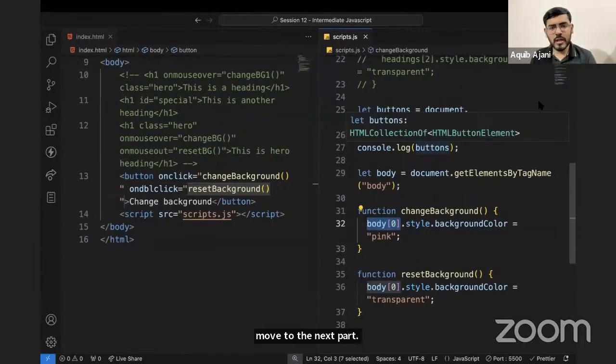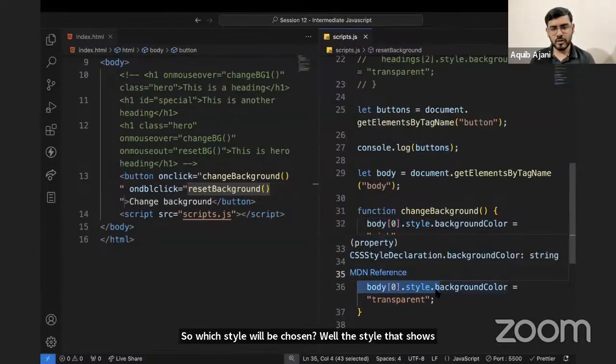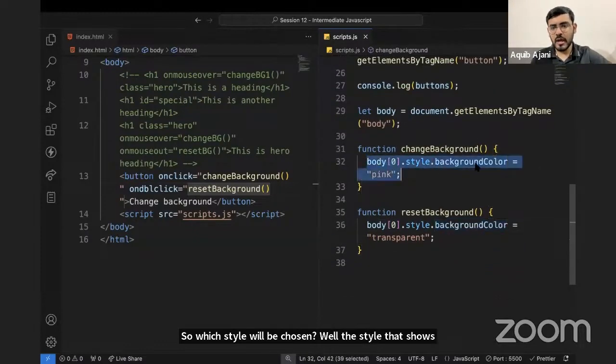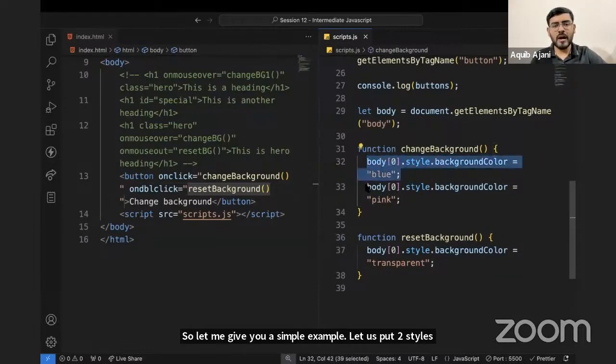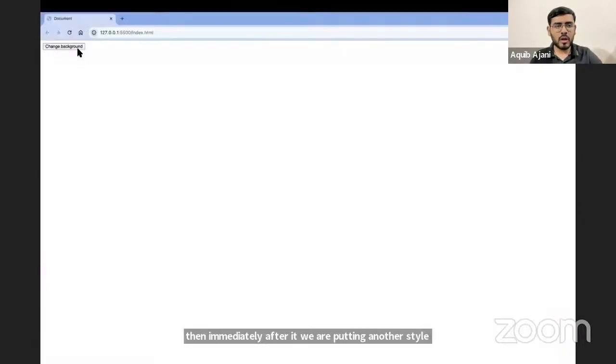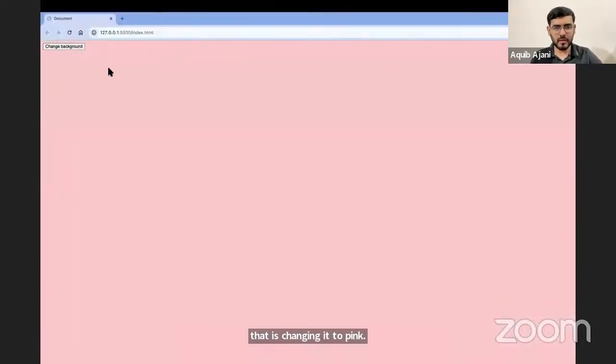Perfect. Let me take one more question and then we'll move to the next part. Sunil has a good question: what happens if the same style is applied multiple times? Which style will be chosen? Well, the style that shows up at the end will be chosen. Let me give you a simple example. Let us put two styles here. The first style, let's change it to blue. And then immediately after it, we are putting another style that is changing it to pink. Now if you notice, it will still turn pink, right?